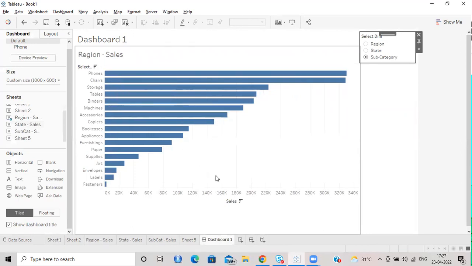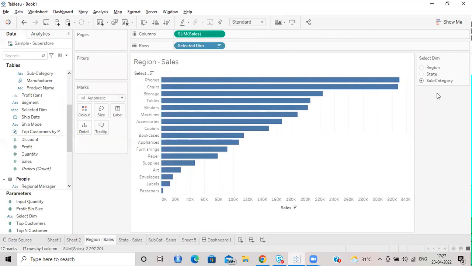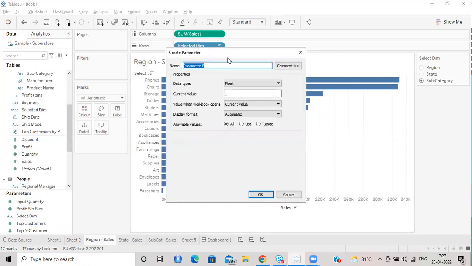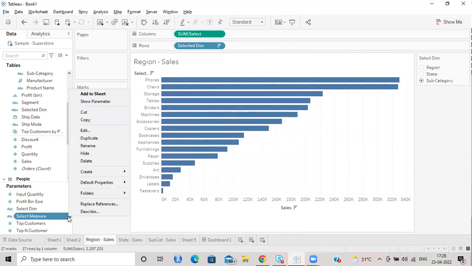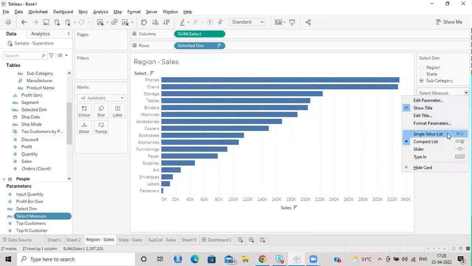Now you can do a similar thing for your sales. Let's say the user says, I don't want to see only sales, give me an option to choose whether sales, profit, or quantity. In the same way as what I created, I will create one more parameter and call it select measure. I'll go with string and list. Sales, profit, and quantity. So three values for now. Then the parameter control, like this.